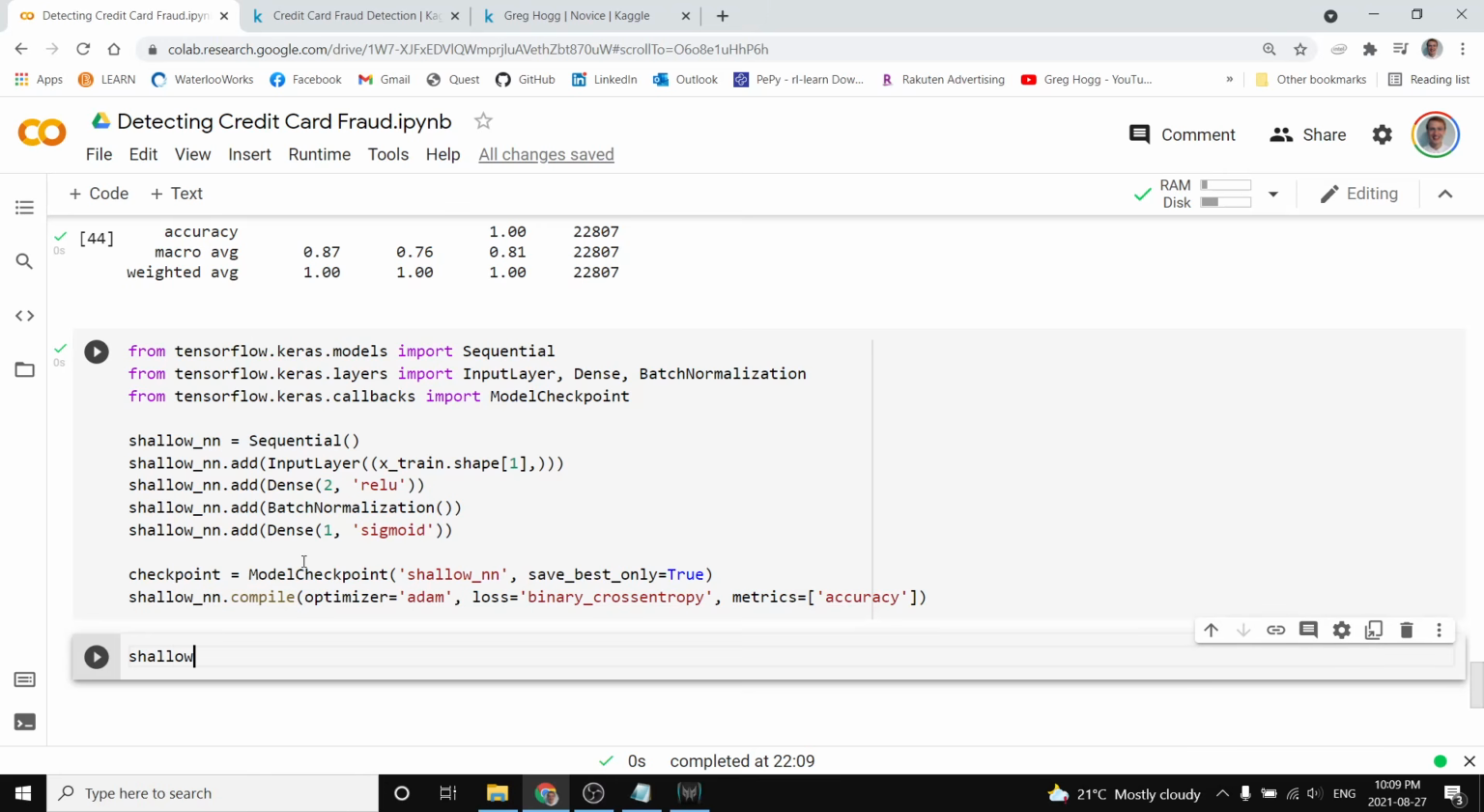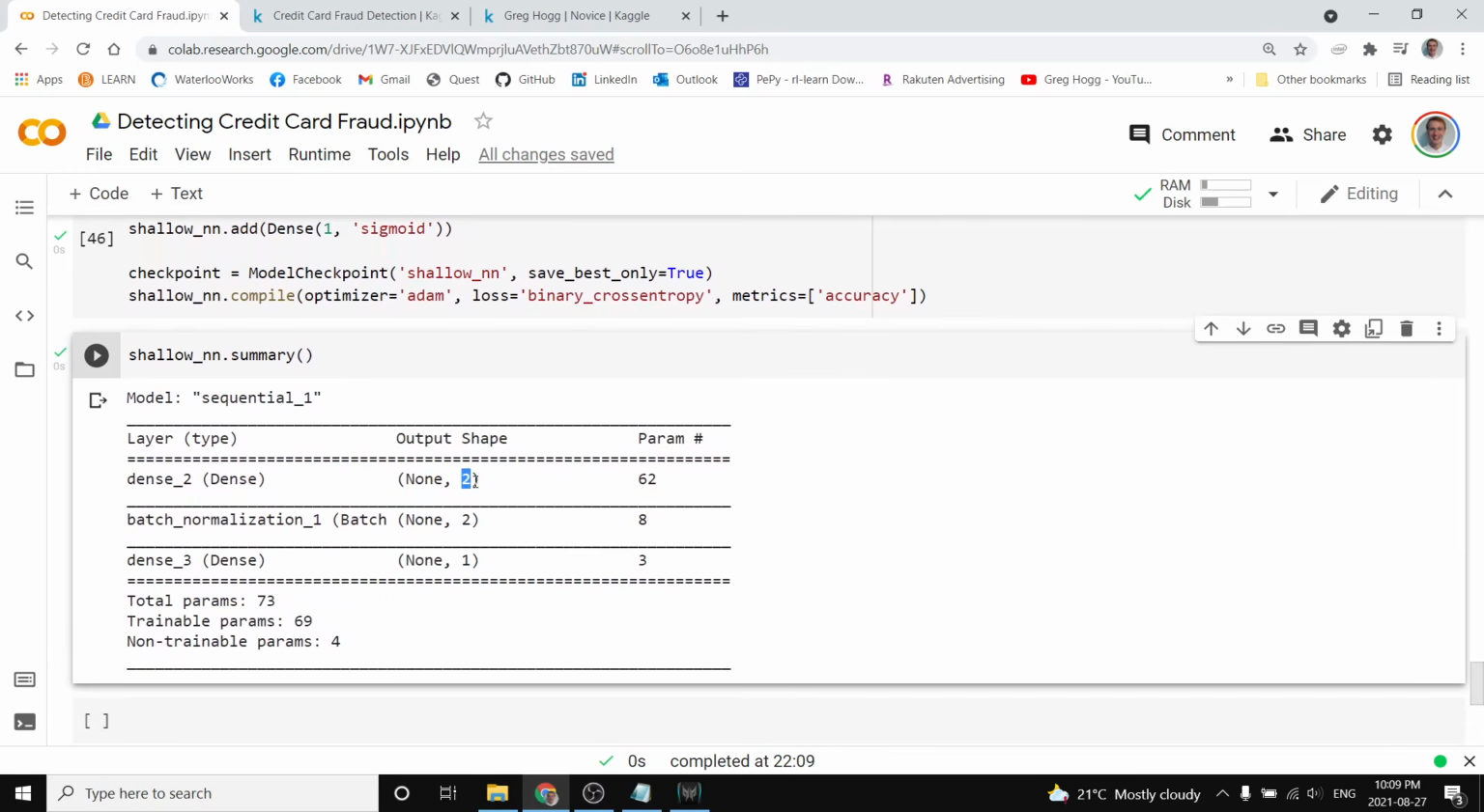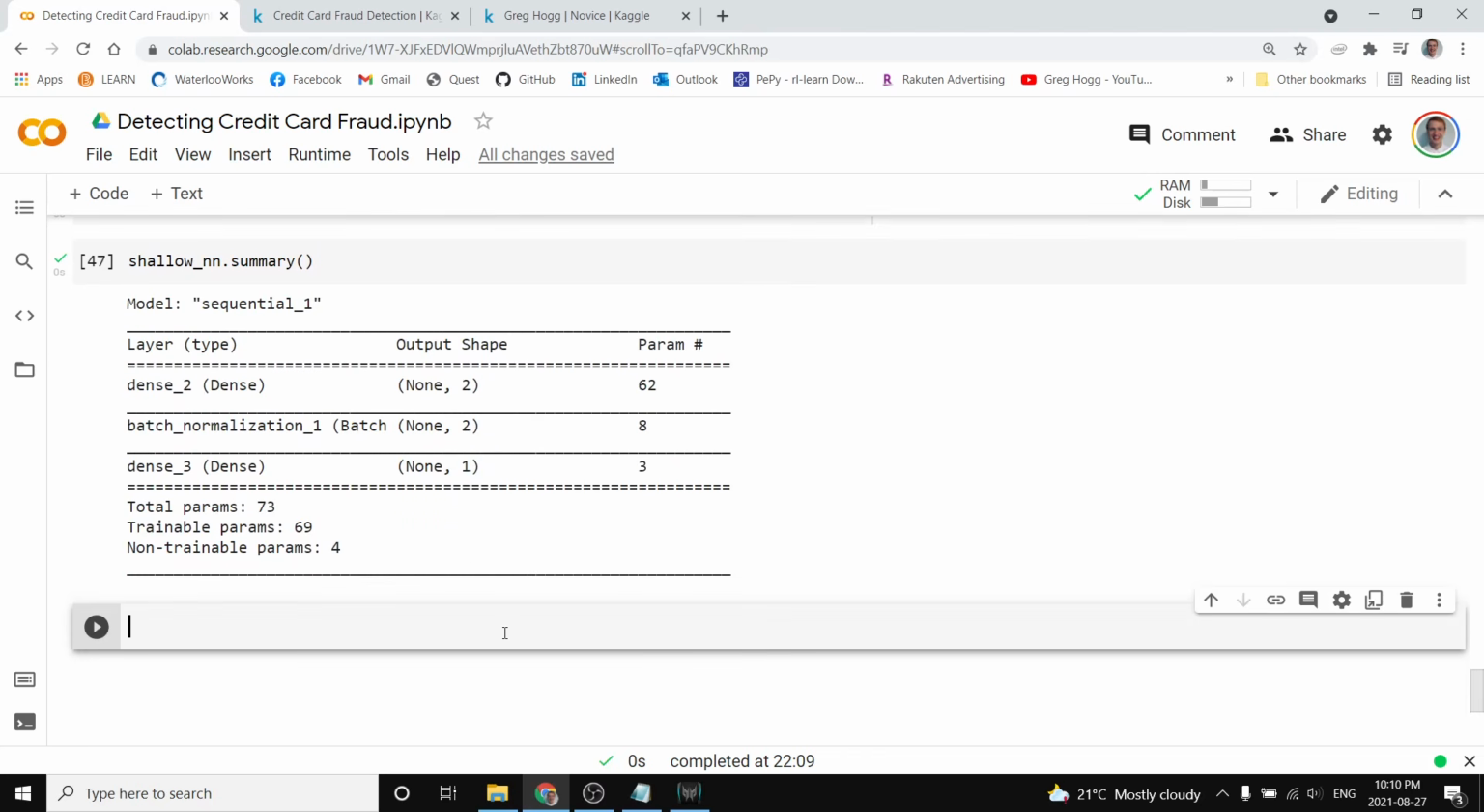Now let's just make a summary so we can see that it created what we wanted to create. We can see it first takes in 30. I don't know why it doesn't show the first layer, but it takes in 30. We then see it turns it into 2 nodes, and then it turns it into 1. So this is that probability at the end. We're now going to fit our model.